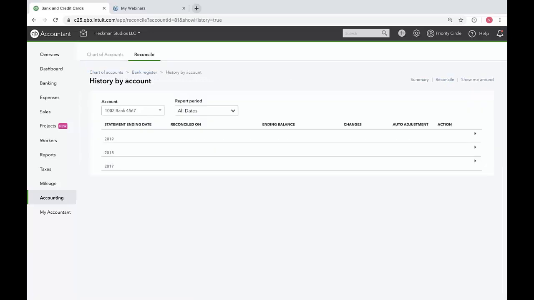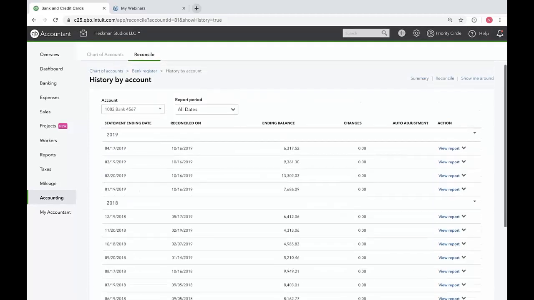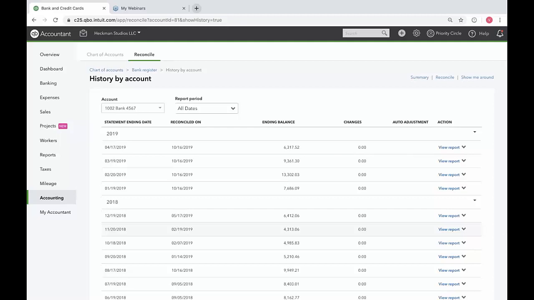History by account. I pick the bank account I want and the date range, and it sort of collapses this up by year, but I can expand it to see the reconciliations that have taken place and any changes and auto adjustments. The main action is to view the reports. As an accountant user, you also have the option to undo a past reconciliation. So your clients won't see that drop down to undo. They'd have to go into the register and change those R's to C's or remove the letter entirely one by one. If I try and undo a previous one, it wants me to do a batch, right? It'll want me to undo that one and every one after it.